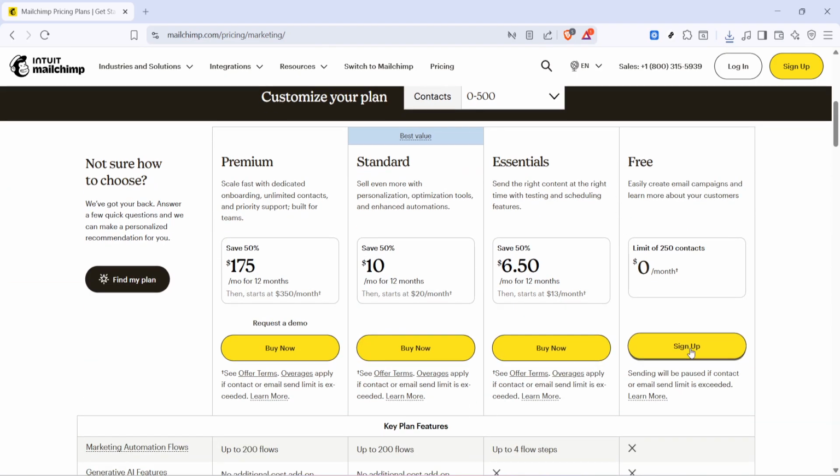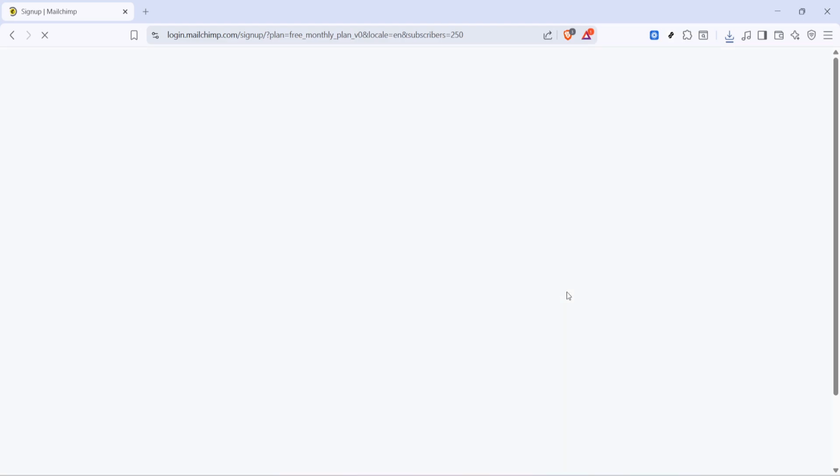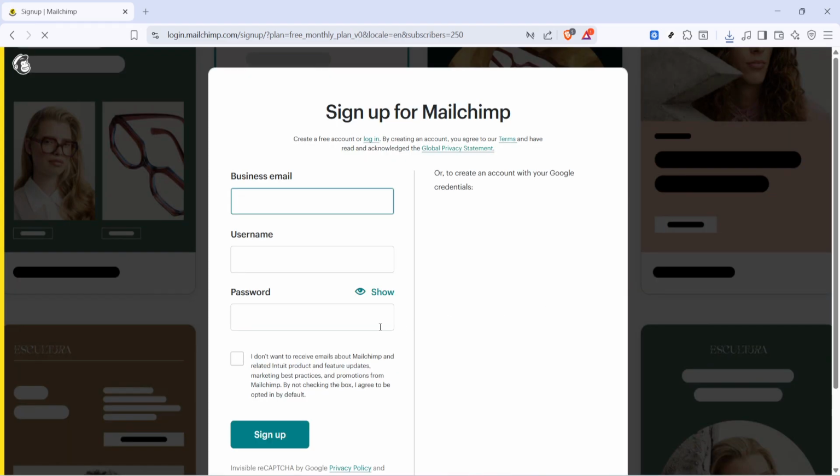You'll be shown Plan Options. Choose the free plan to get started without any cost. The free tier is perfect for learning the platform and sending basic campaigns while you're building your audience. After selecting the free plan, click the Sign Up button associated with that plan to proceed to the account creation form.